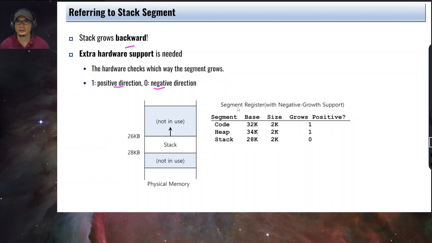So in addition to the base and size fields in the description of the segments, we also need another piece of information: whether the segment will grow in the positive direction or in the negative direction. As shown here, this can be a bit field. We use one to represent positive growth, whereas zero represents negative growth, because this is the movement, the growth, of the stack.